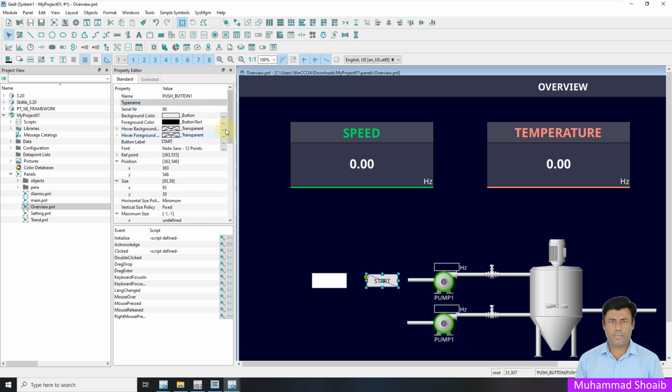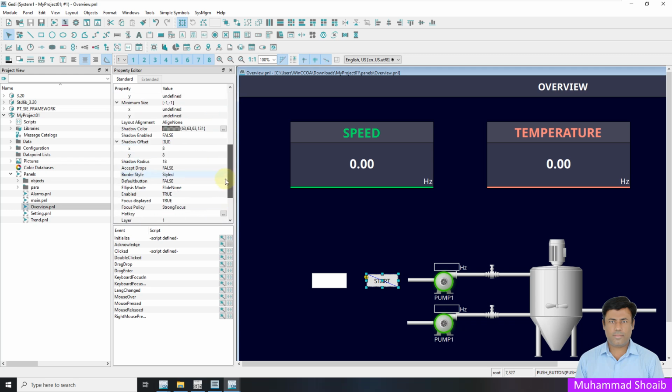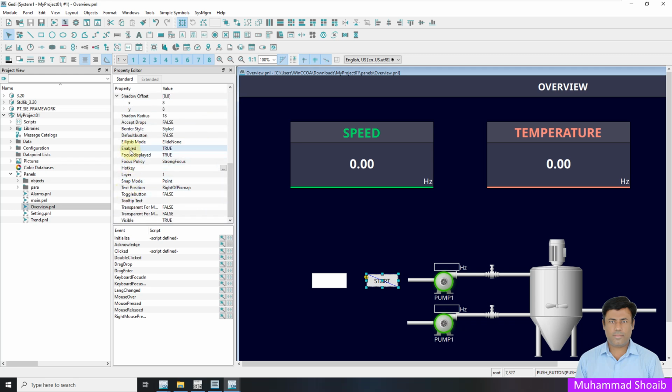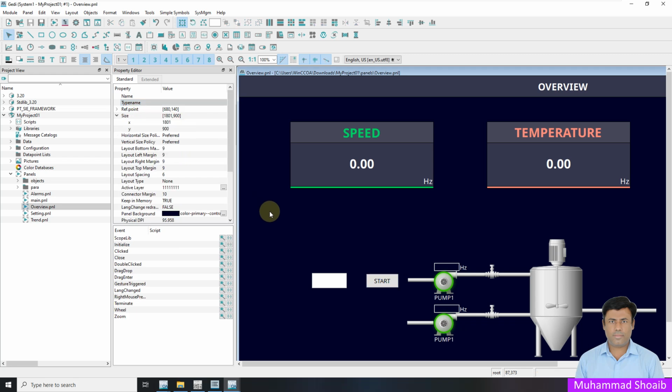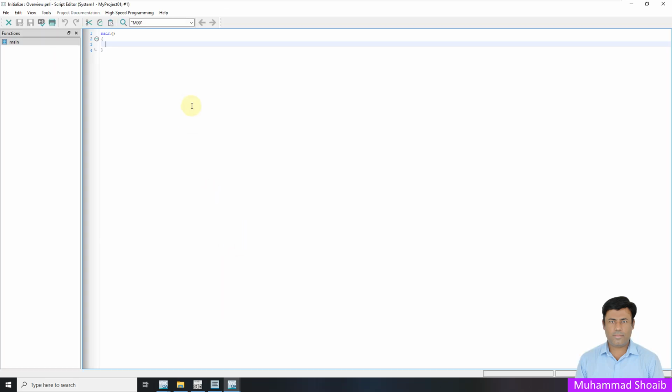Through the button name you can also call the property enable and disable that I showed you. You can also configure this for the panel scripting, the initial scripting, from here.